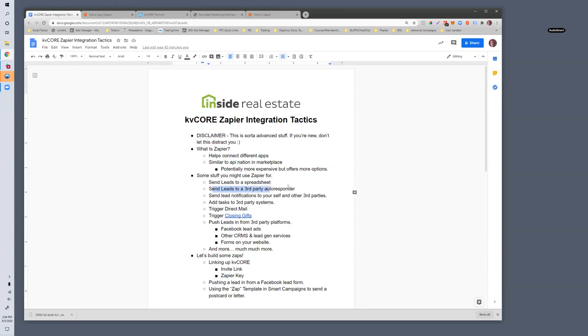A lot of people send leads to a third party CRM or autoresponder. Again, with API Nation, you can do Constant Contact and MailChimp, but Zapier opens up to probably hundreds of other autoresponders if you happen to be using something else out there. So you can send your leads into an email follow-up system outside of kvCORE. You can send yourself lead notifications, and lead notifications to other parties like your lender. You could add tasks to third-party systems, like Todoist, which is my favorite to-do manager, or Google Calendar, things like Wunderlist.